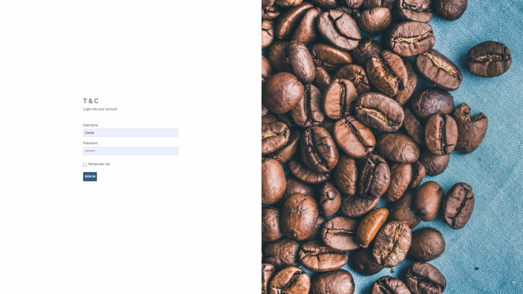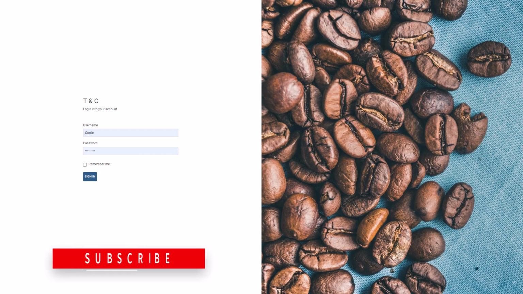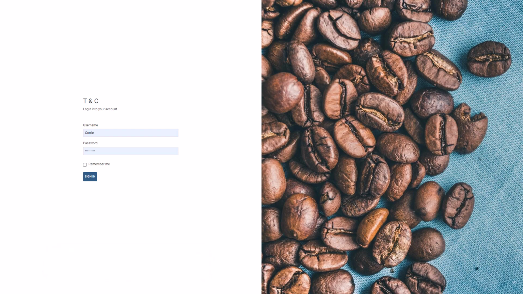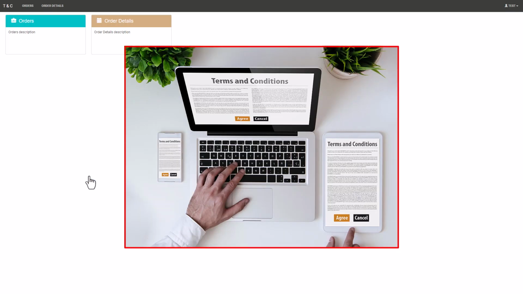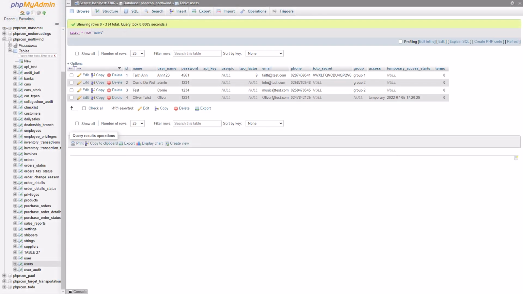I received a question from someone in the comments on how you would go about adding T's and C's to a project. Users must accept the terms and conditions every time during login. Access to the application will be blocked until terms and conditions are accepted. Now, there are probably many ways to do this, but this is how I would approach something like this.